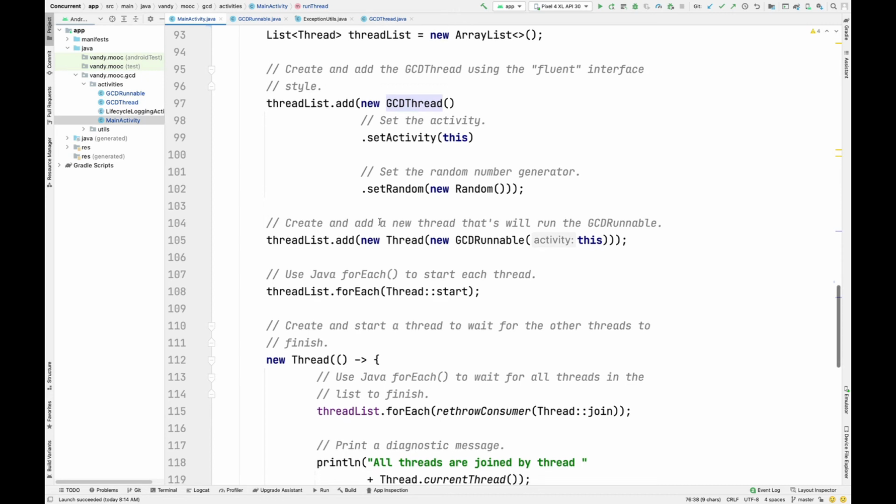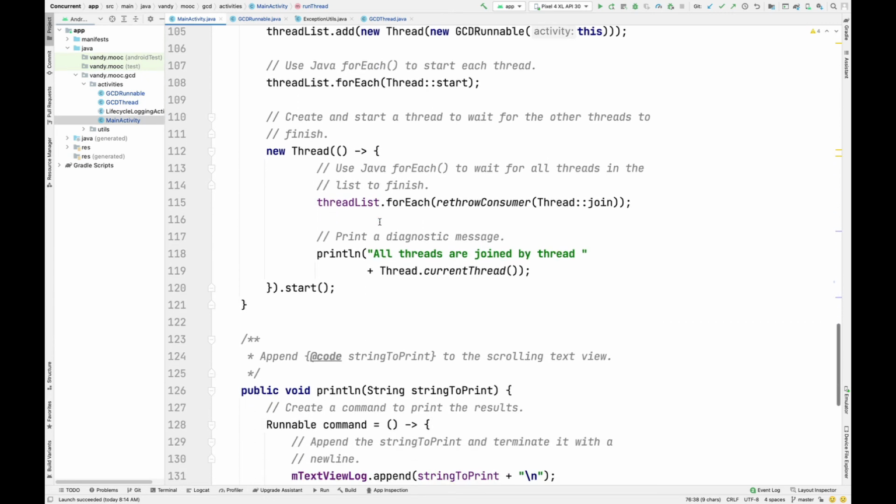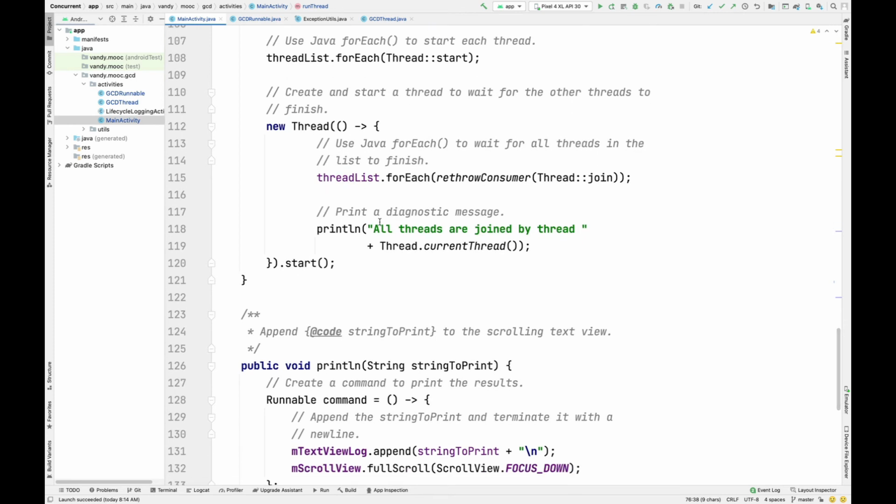So after we start those threads, we then make ourselves a new waiter thread, just for fun. And the code we give to the waiter thread is going to iterate through every thread in the thread list, joining with the thread. So this is another example of a barrier synchronizer.